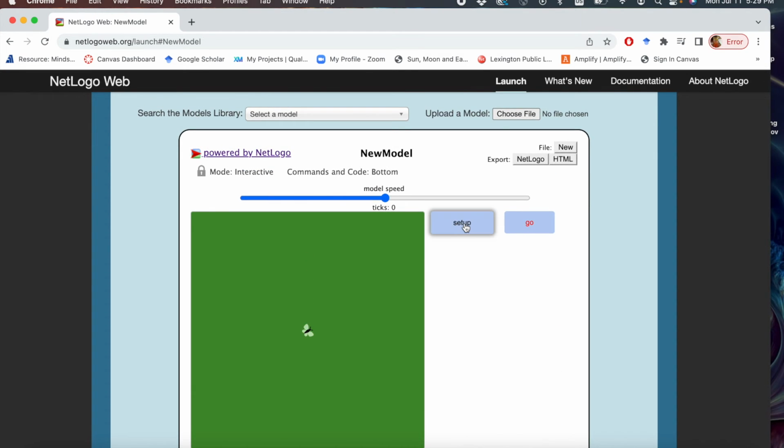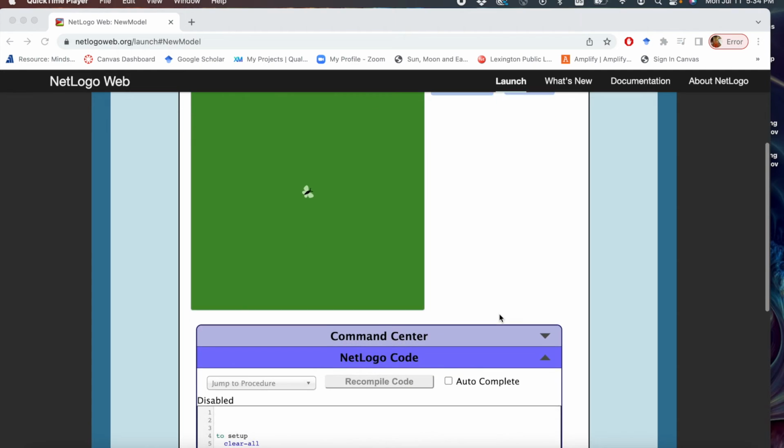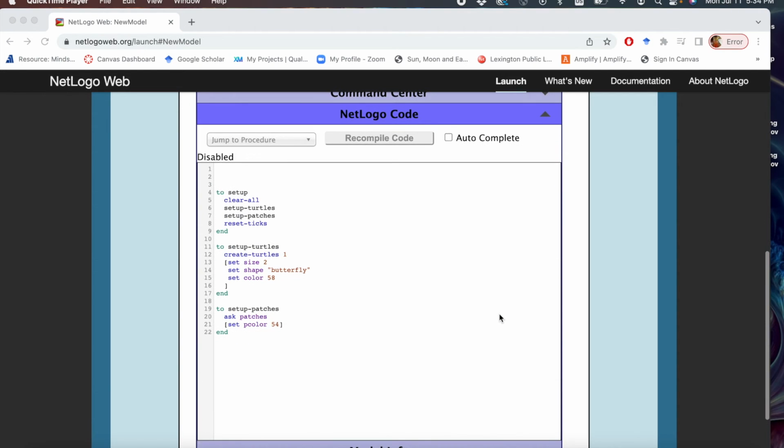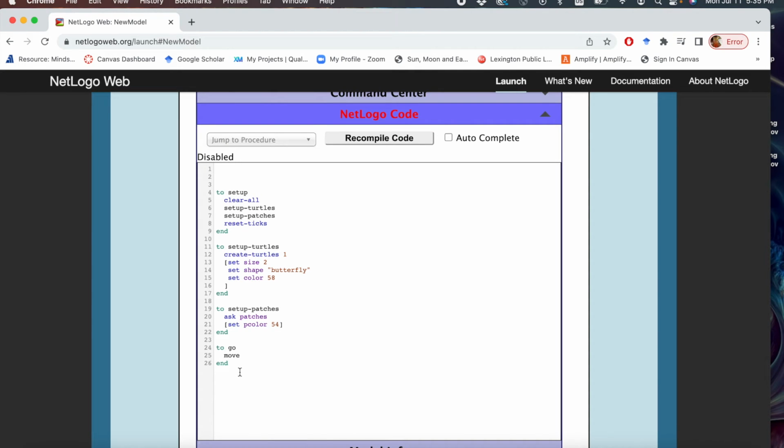Now you have a butterfly. Let's make the butterfly move around. In the code window, put down to go and end. And between the lines, let's put in the command move. Move is not a preset command in NetLogo. We need to create the actual code of move to make the butterfly move around.